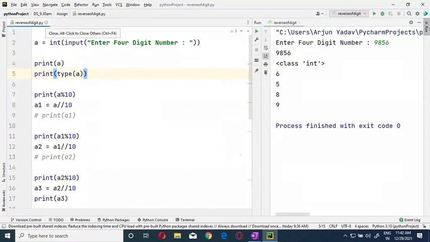Have you done it? Employee details. Have you taken the employee details? Have you done with this one? Got it?